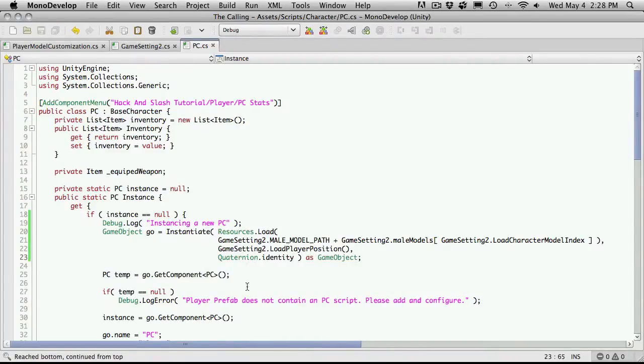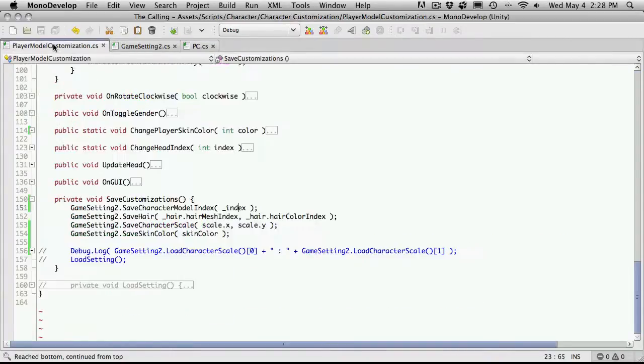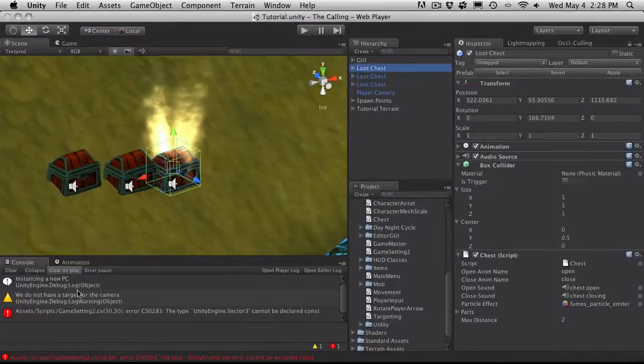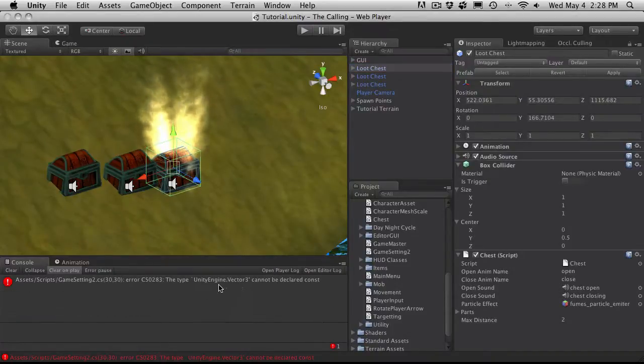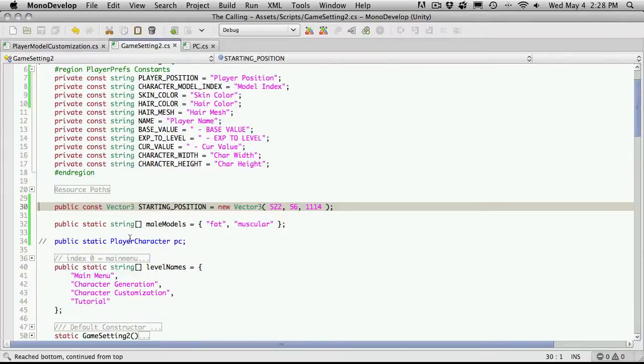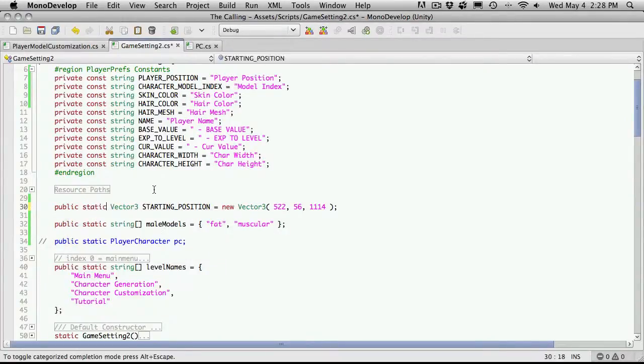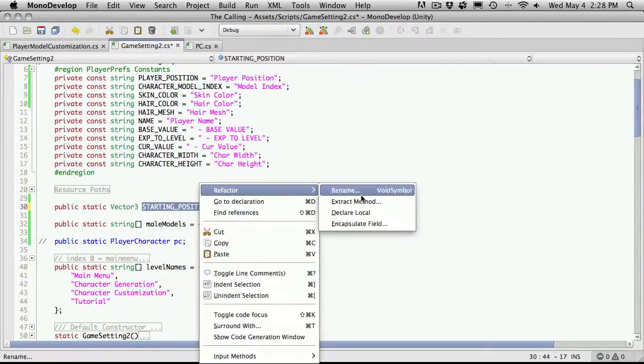And that should be it to actually have our player model load up properly. Now, like I said, I am going to have some errors here, so let's go ahead and fix those while I'm in here. And the type cannot be declared constant. Bummer. I was hoping you could. Can I do it as a static? Which means I'll want to refactor this.